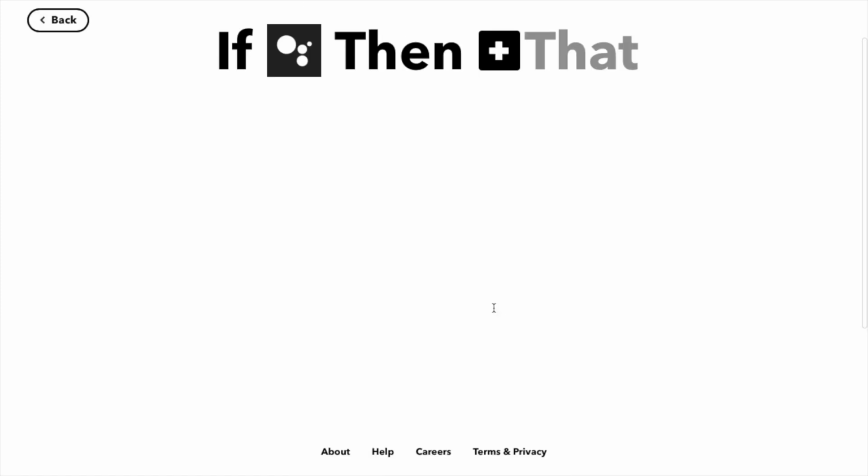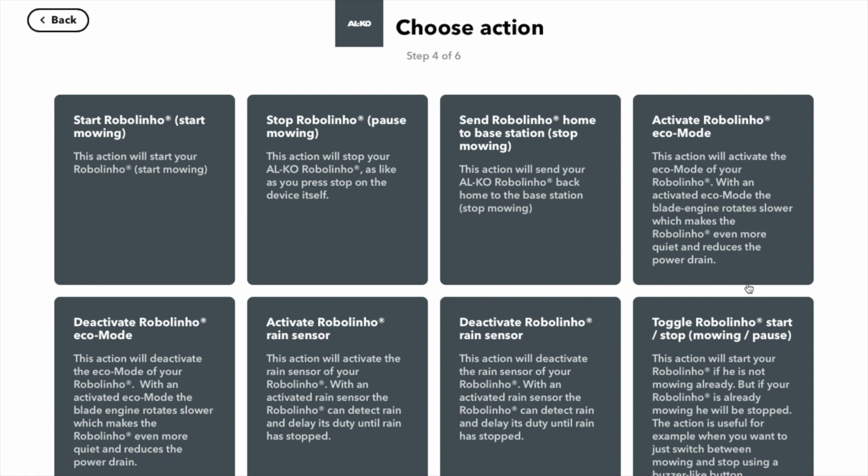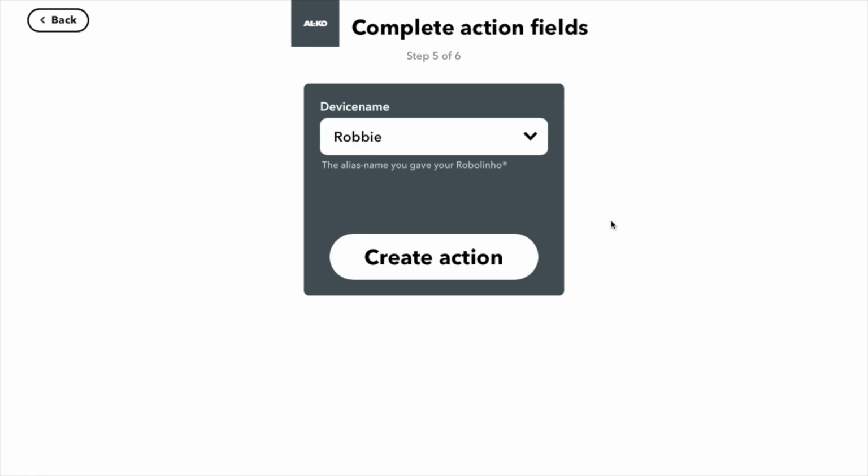Once we click on Create Trigger, we can now select an action to be triggered. I select AL-KO Smart Garden, Send Robolinho home, Create Action, and your individual applet has been created.